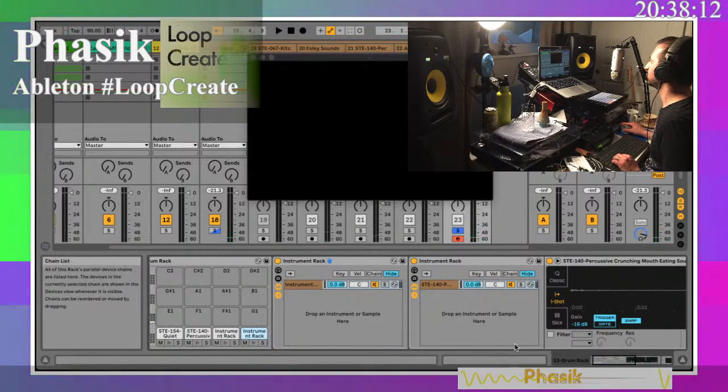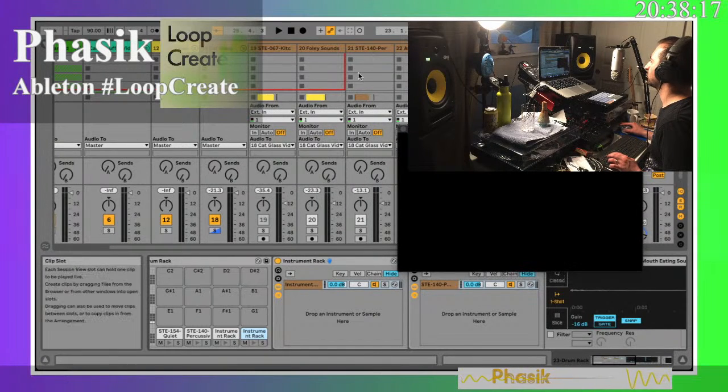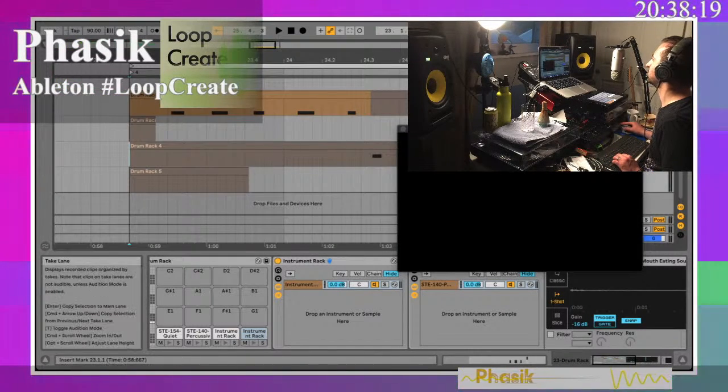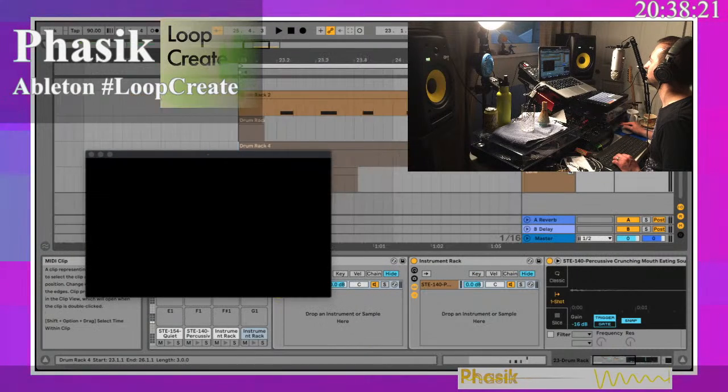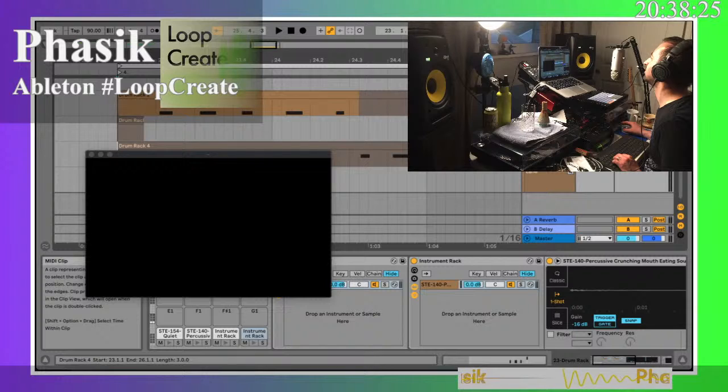Oh, actually, we need to fix our MIDI clip. It's not even using the other one. Is the comping using it, or is it just missing that hit? No, it's in there.